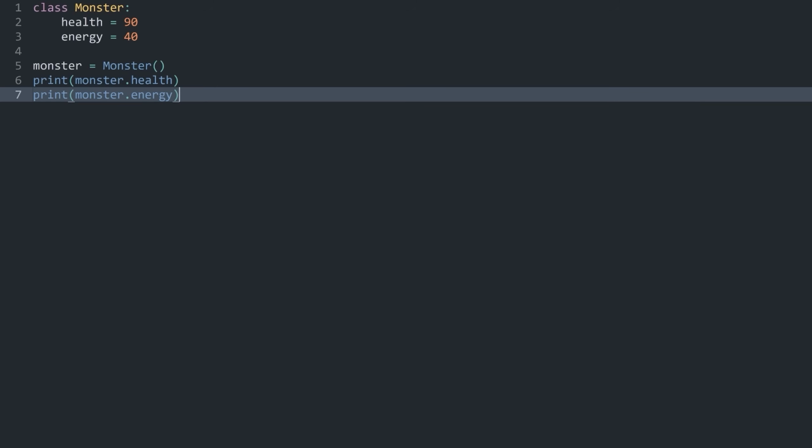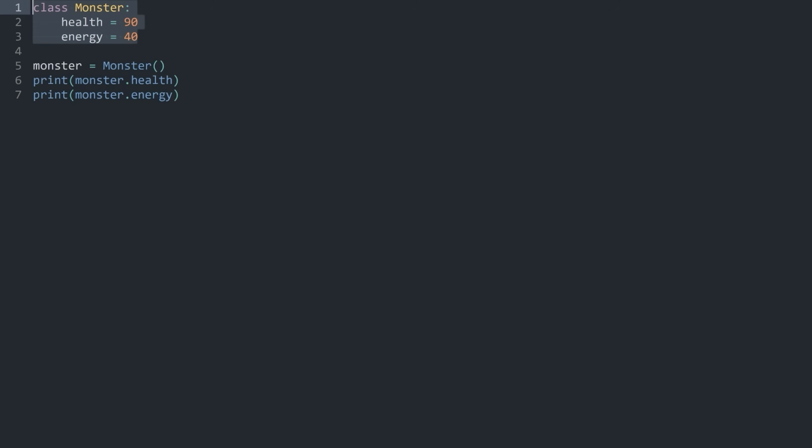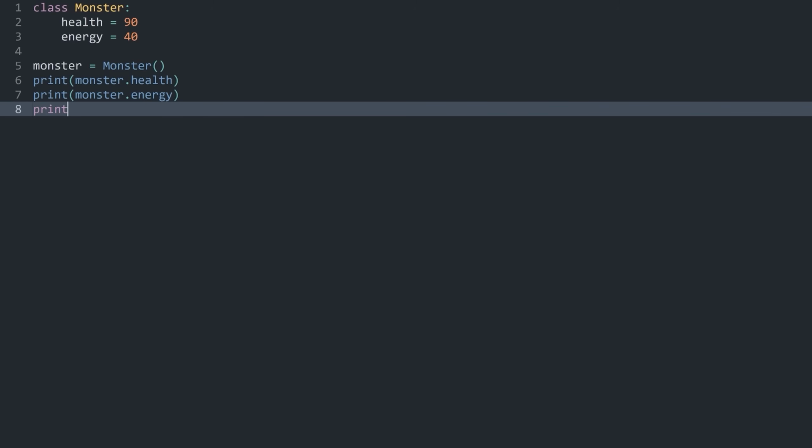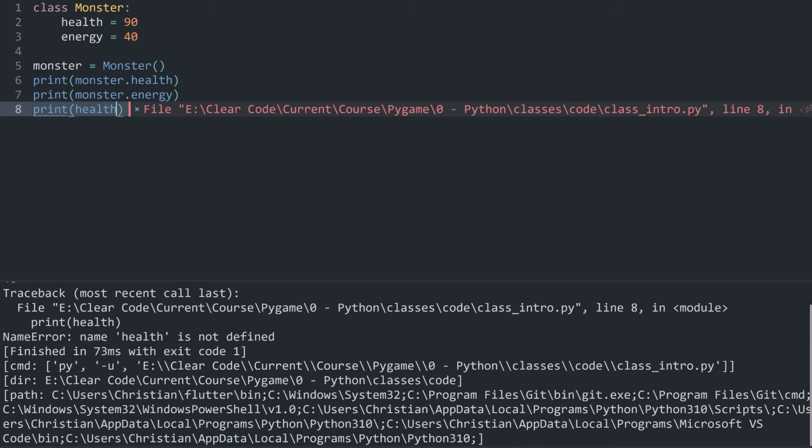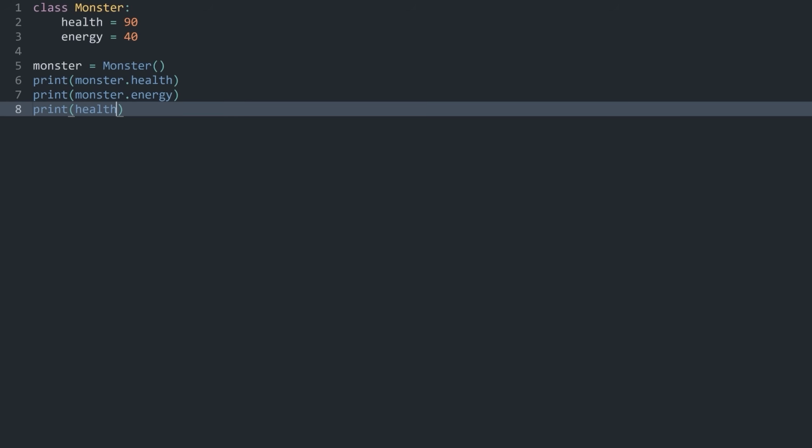Now, just to emphasize that both this health and this energy only exist inside of this class, let me print health by itself. That is horrible spelling, health. And if I run this, Python is going to give me an error. And we have name health is not defined, meaning Python cannot find this health anywhere in the global scope, which makes sense because there is no health in the global scope.